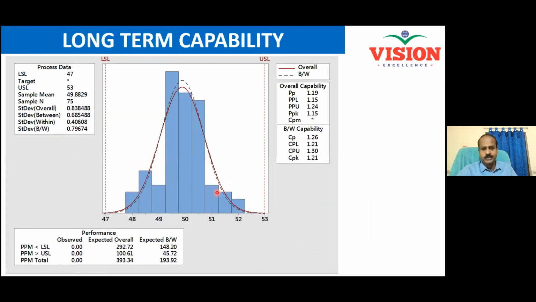And always you can also calculate this capability in between. What is this? Between within capability. Nothing but the combined sigma. When you use the combined, more or less you have come close to the PPPPK. See here 1.26 and 1.19. But ultimately, PPPPK differs from your between within because it uses all the data, which is overall capability.